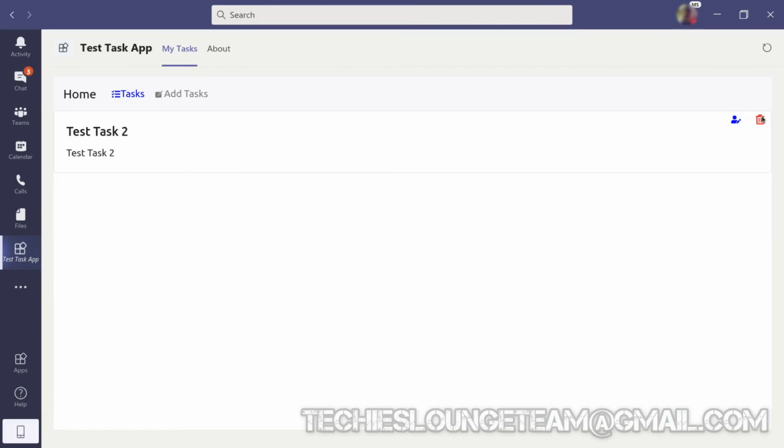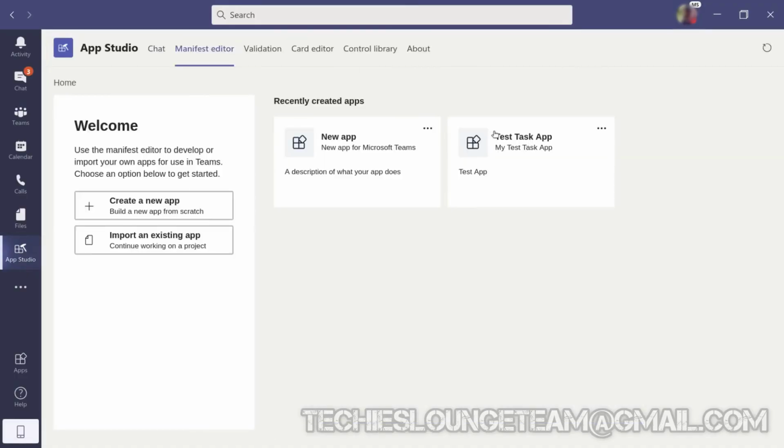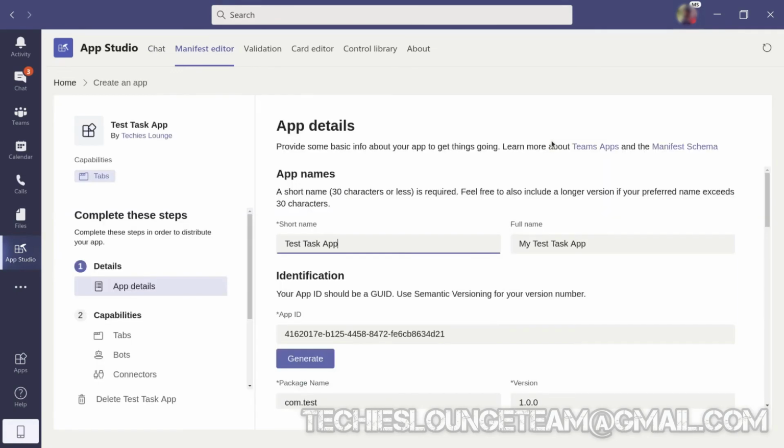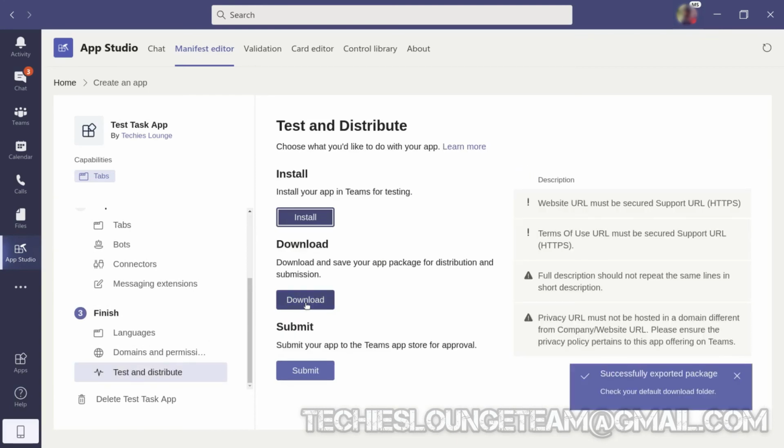Next we can see how to share this as a zip file, so that we can share it with our team members. Before installing the zip file, let's uninstall it first. Go back to App Studio and edit our application. Open the Test and Distribute tab again where we can download the app as a zip file. Click on the download button and it has started downloading the file.